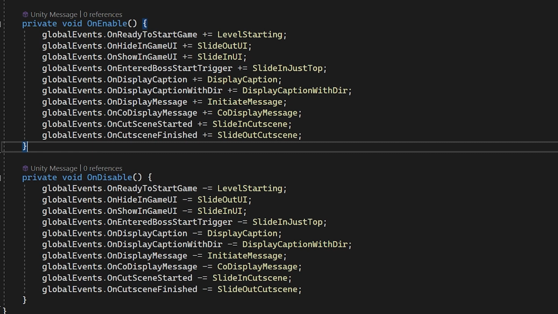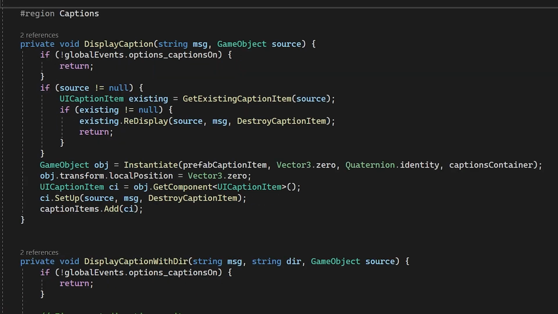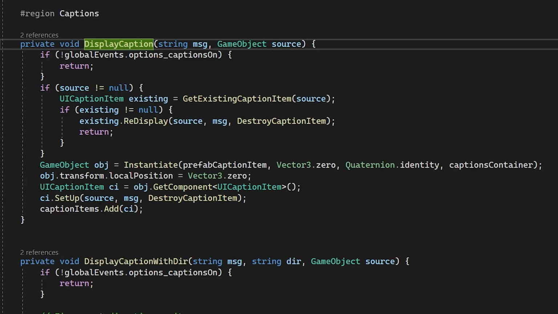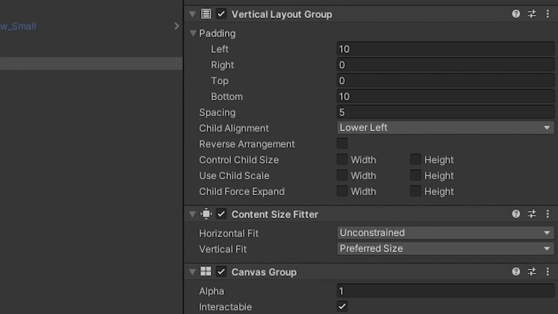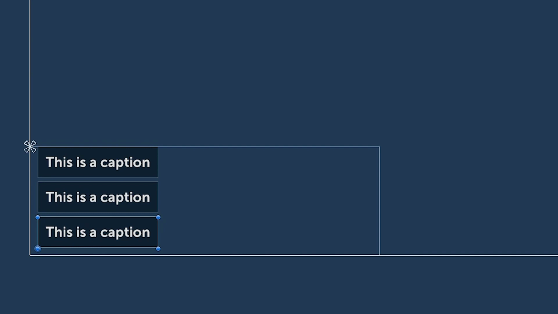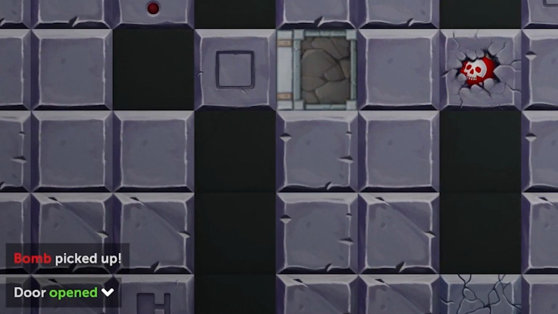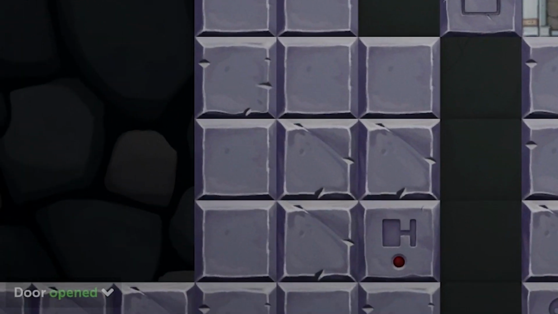I use the observer pattern in my games, which means I invoke events, and other classes subscribe to these events. In my UI, I have a class that listens to the events invoked in the scriptable object asset, and will instantiate a new caption from a prefab. With the help of Unity's layout component, every instantiated child will be stacked nicely on top of each other. Each caption item has a coroutine that will fade them out after some time, and then destroy itself.